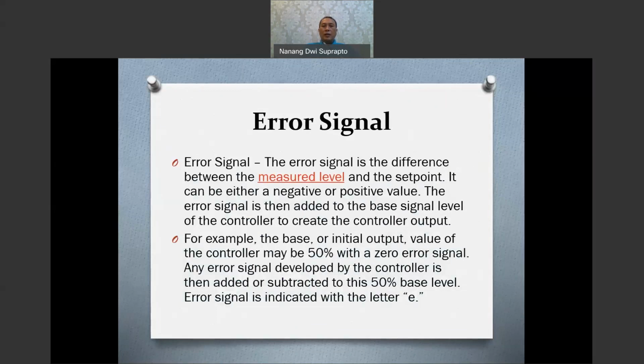The error signal is then added to the base signal level of the controller to create the controller output. For example, the base or initial output value of the controller may be 50% with a zero error signal. Any error signal developed by the controller is then added or subtracted to this 50% base level. Error signal is indicated with the letter E.